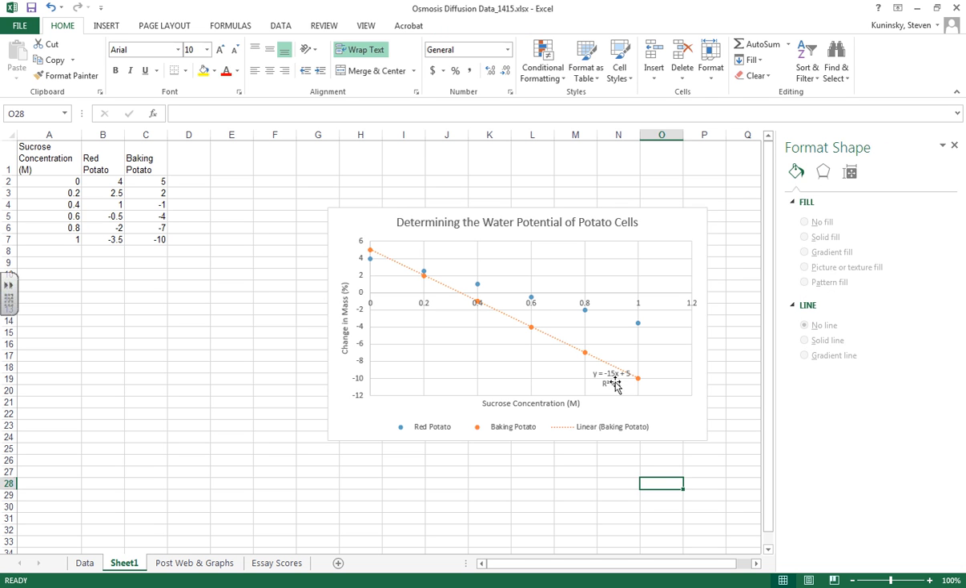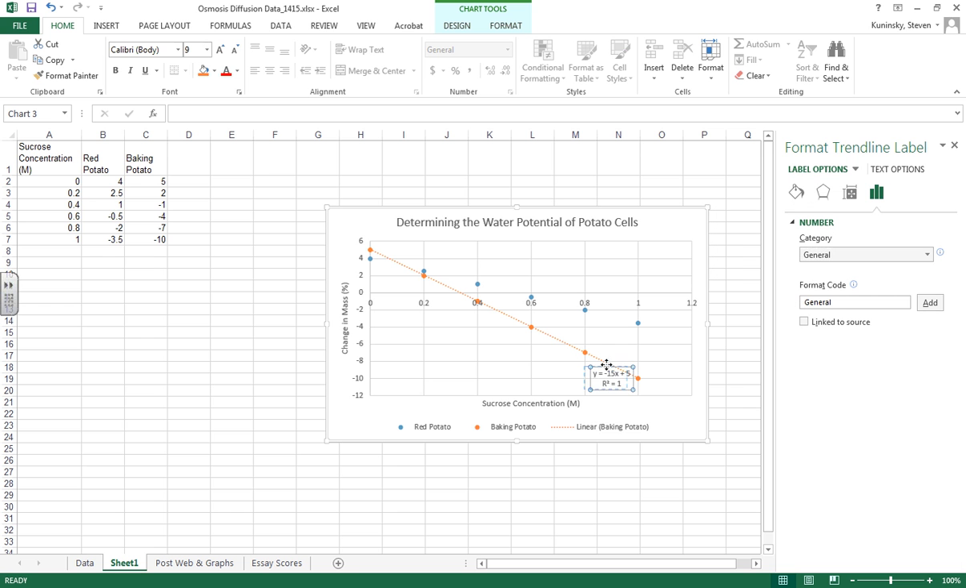And what you see now, and you can move this so it's not covered up by the line, but what you see first of all is the equation for the line. That will be important as you're calculating the water potential of the cells, and also the R-squared value. The R-squared value tells you the correlation of the data with the actual data points. My R-squared value is 1 because I made up these data points and they ended up fitting perfectly on the line. Your R-squared value should not be 1.